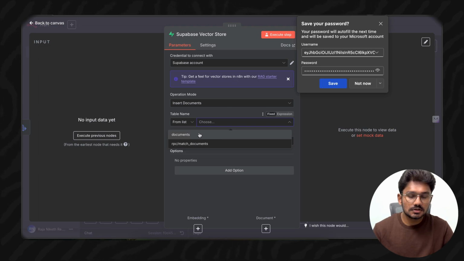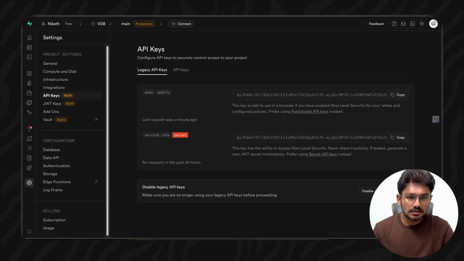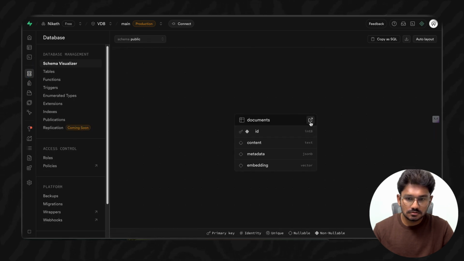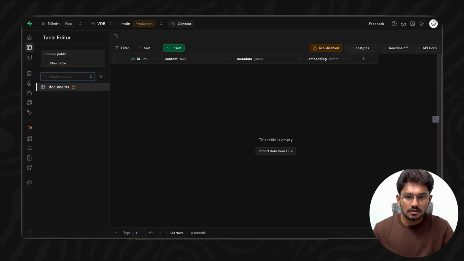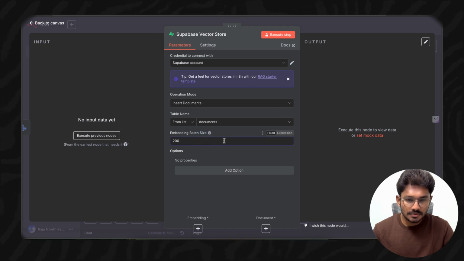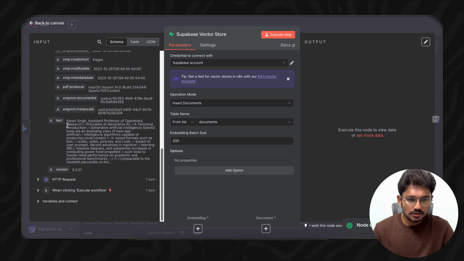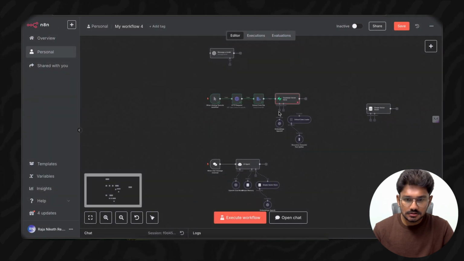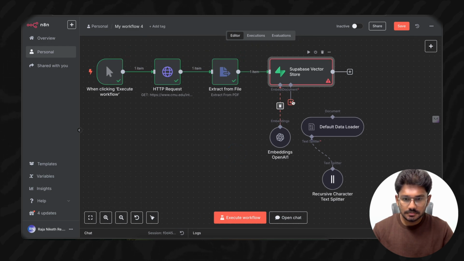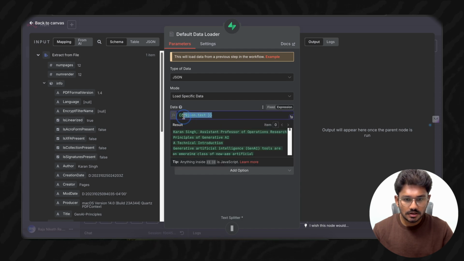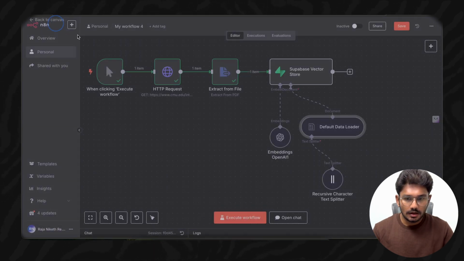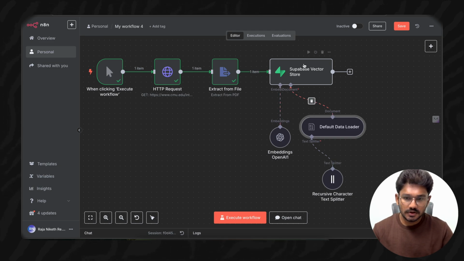The table we have to insert into is going to be documents, as I showed you previously. We are going to use the same embedding batch size. From the previous nodes, let's execute them once so that we get the information here. As you can see, we got the text here. Let's connect the embedding models, and also connect the same default data loader, and we are just going to use the same JSON text. So that's it, this is now set up.